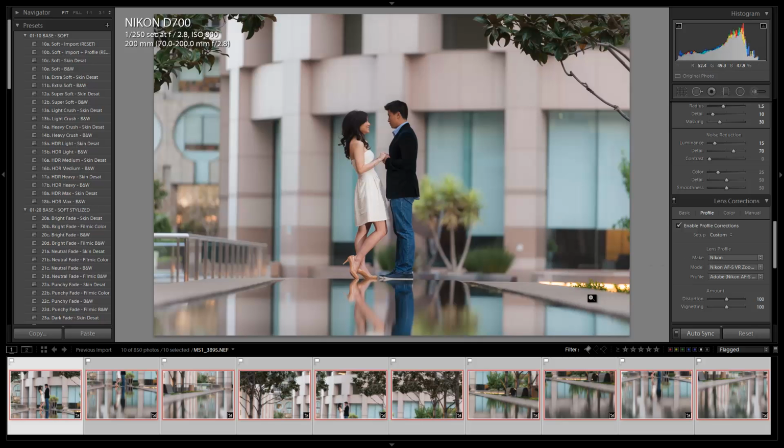Now that this profile has corrected the distortion and the vignetting for this lens at 200 millimeters, every single one of these images should seamlessly come together quite nicely.